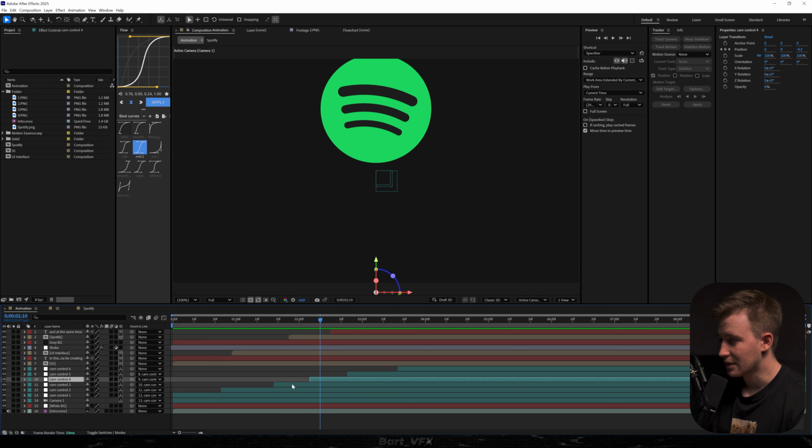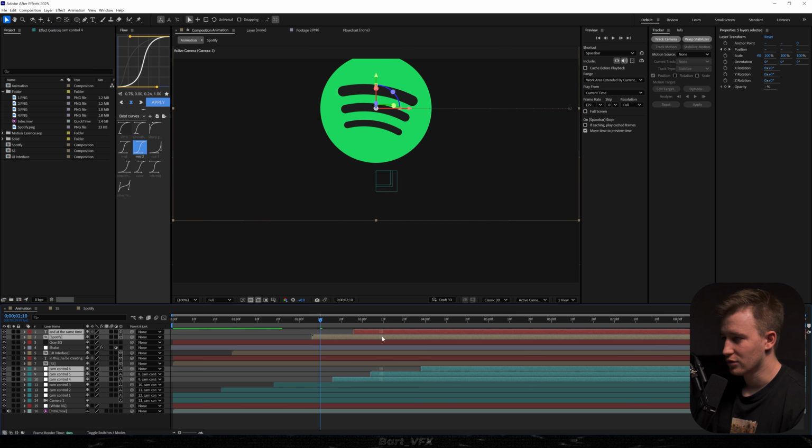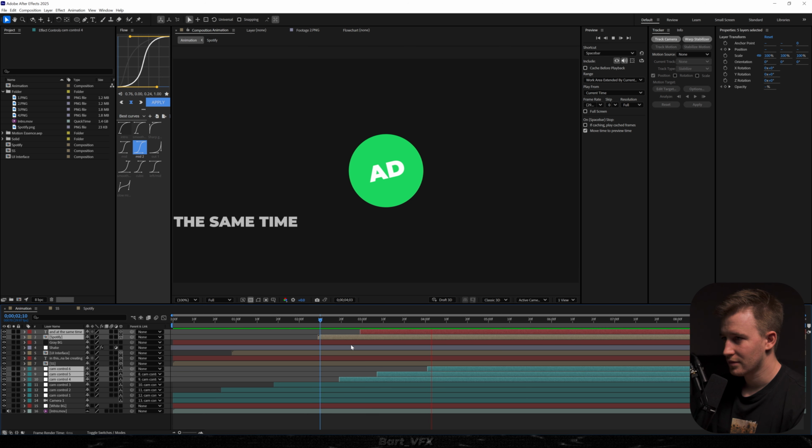I'm gonna be honest with you, it's a bit too early. So for this, we're gonna select these 3 null objects. Then we also need the Spotify, then the text, and move it to the right. Spotify, and at the same time, it kind of looks like an ad.